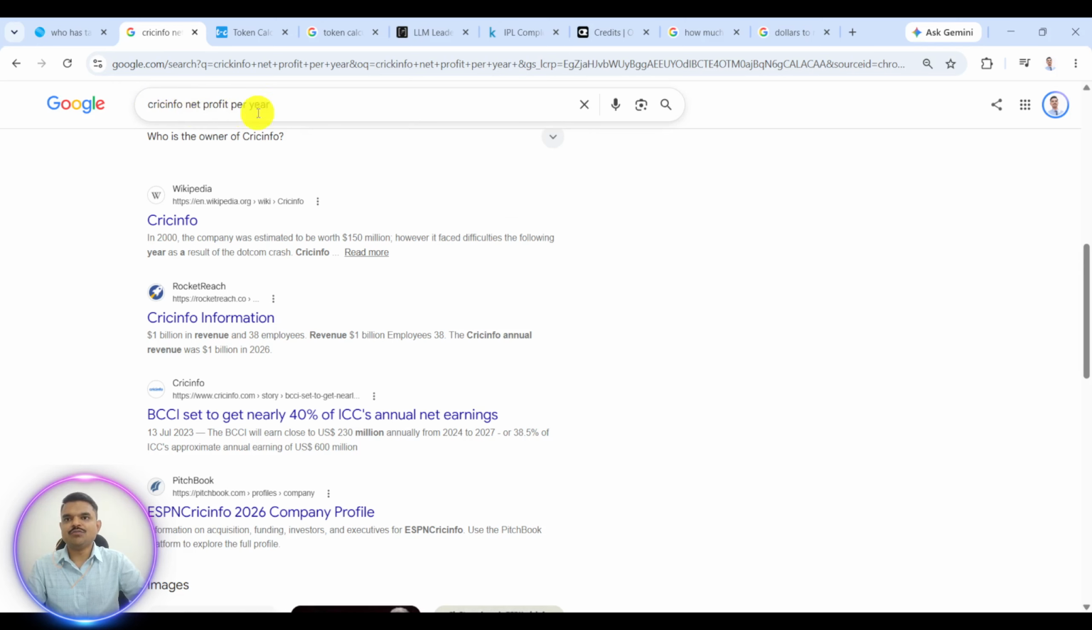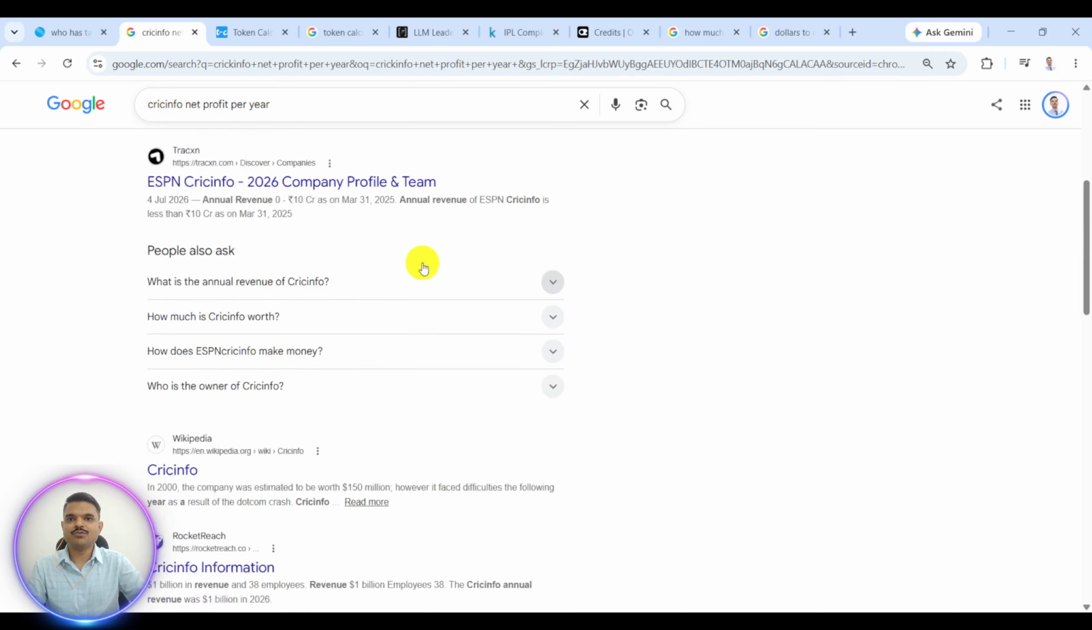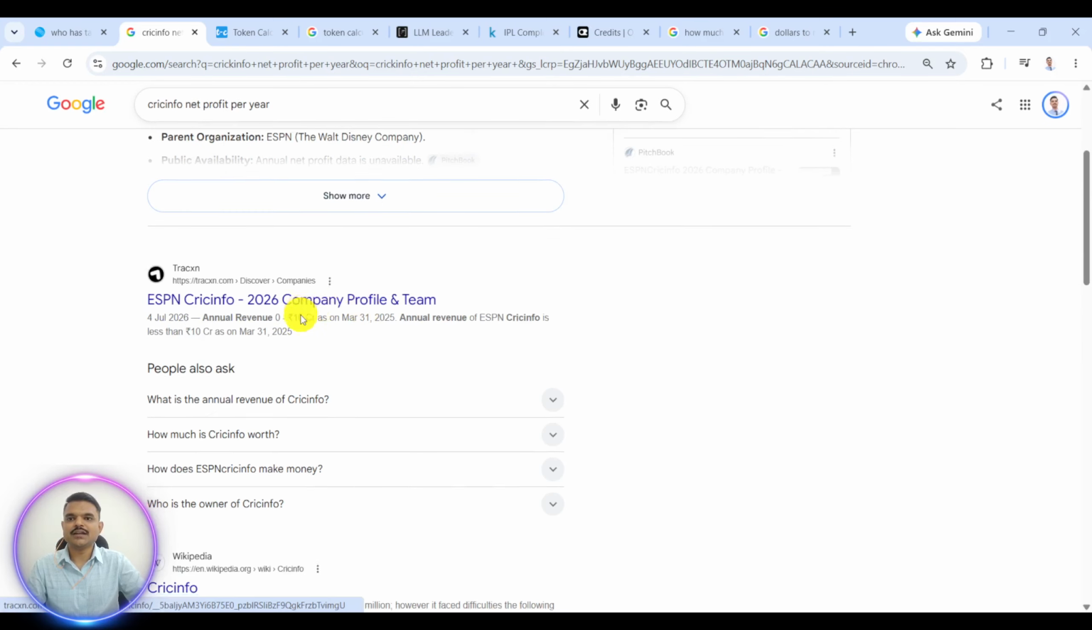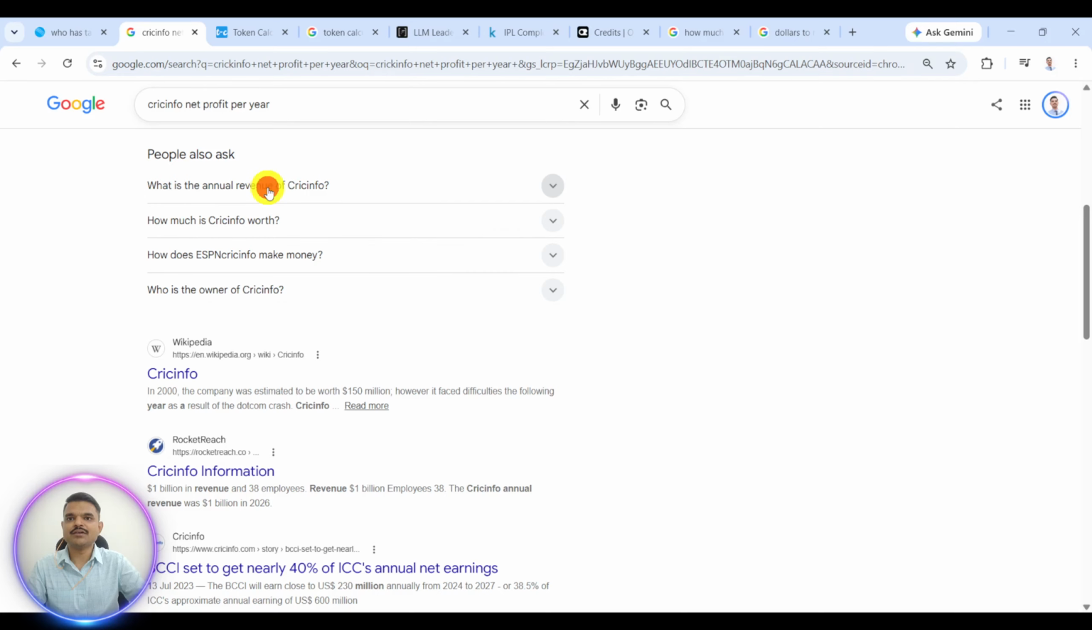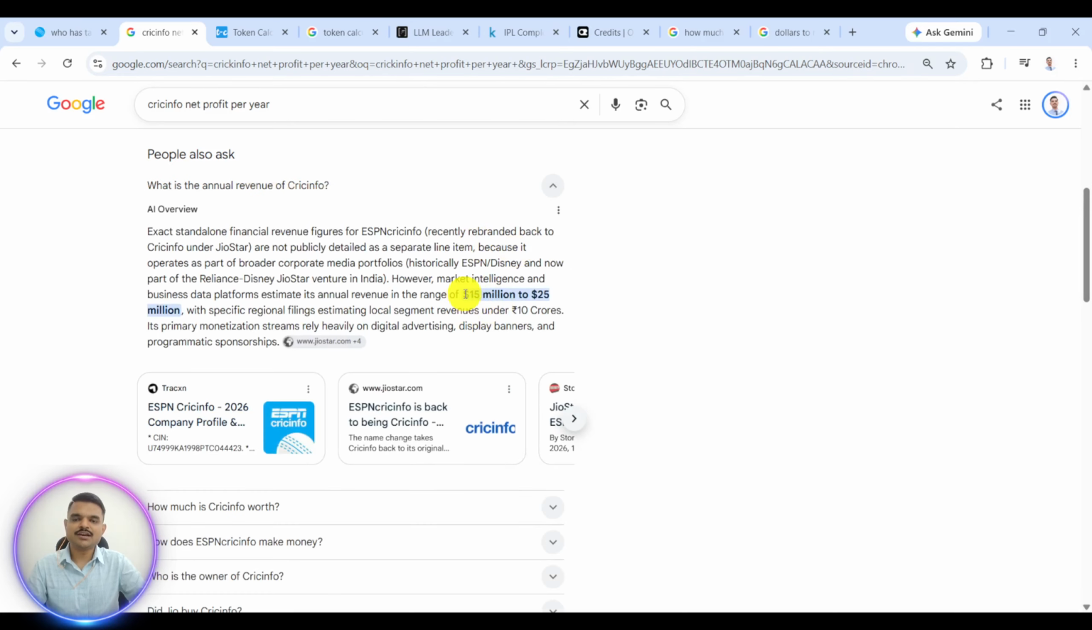Now I will show you an interesting example. I will switch to another screen. I just searched what is the net profit per year of the Cricinfo company, which has the website Cricinfo. Everyone knows about it. I got some information on the annual revenue of Cricinfo. They say they earn 15 million to 25 million dollars every year, through digital advertisements and display banners. By showing advertisements on their website, they earn money.